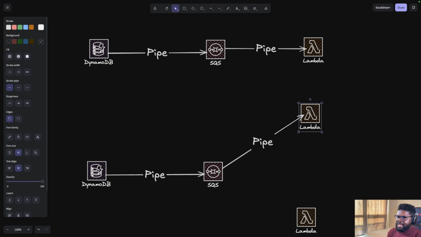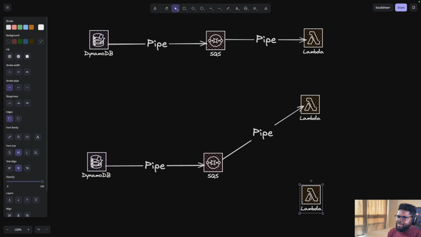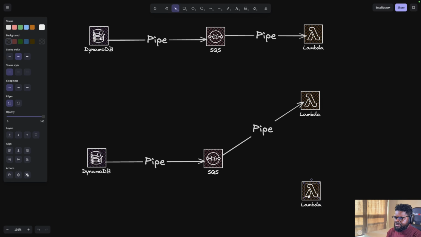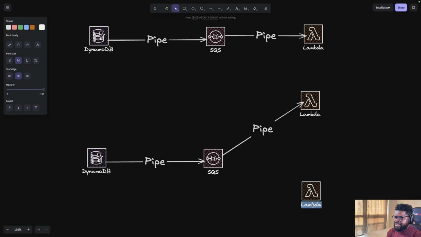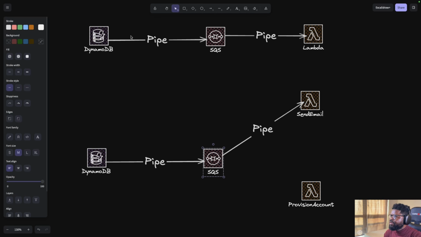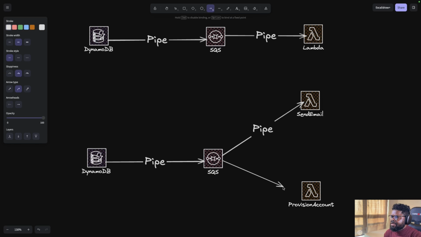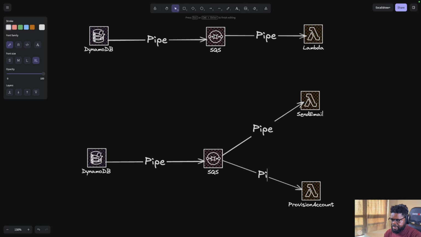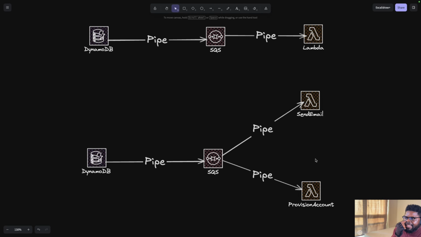I'll call the second one provision account. I don't know, I'll just give it a name. I think it's here. So I'll say provision account, okay? And here I'll just do an example and say send email, right? And then this is where you now begin to see the power of pipes, right? So here I can also have a pipe that goes here. Good. So the point is I'm saying that I want to have two pipes, right?